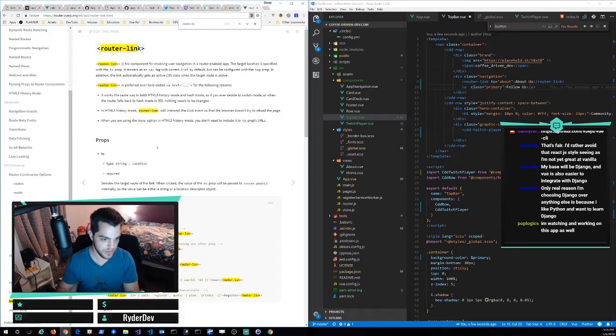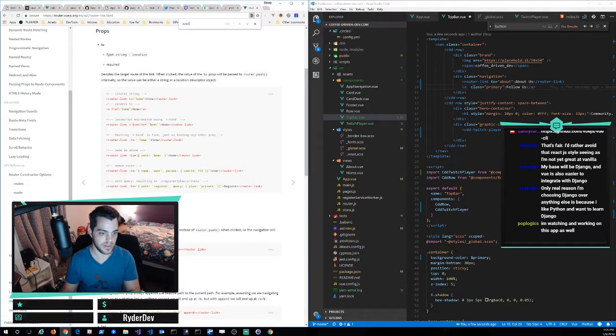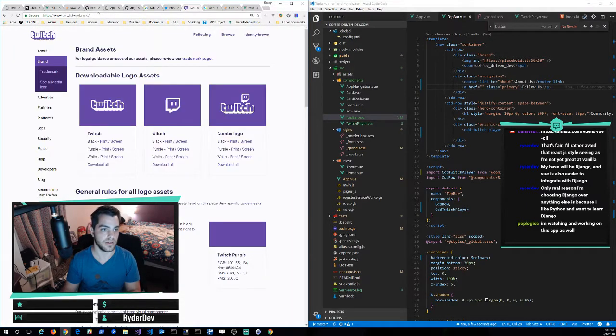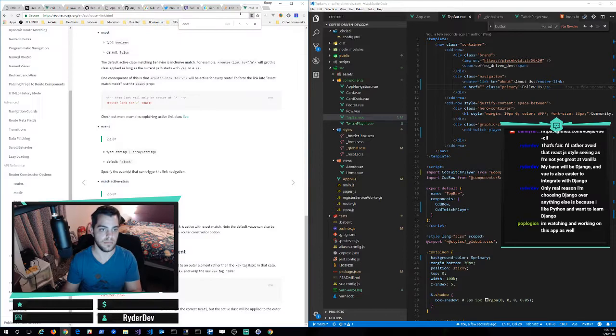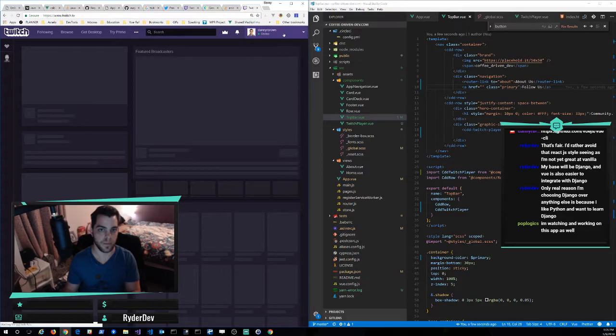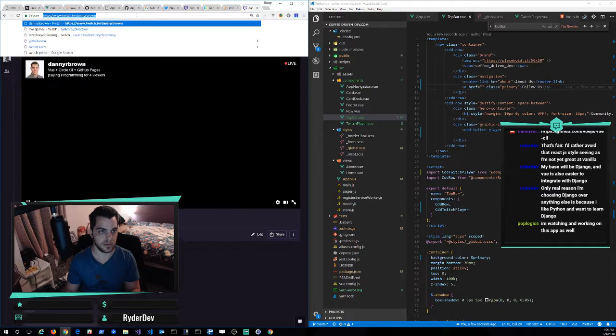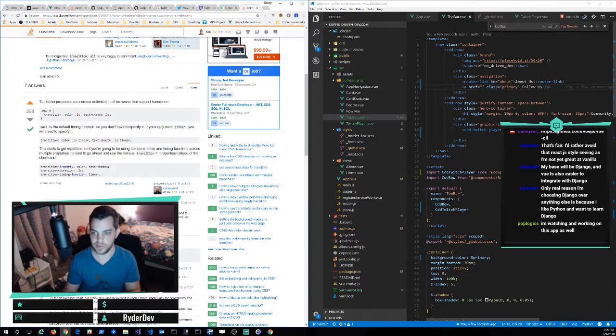Router link. It looks like none of these are external. Yeah, renders to. External. I'm not seeing anything, so we'll just use an anchor tag. This will take us to our channel on Twitch. Twitch.com. Let's get that channel URL. There we go. That's me. There we go. All right. Pop it in there.